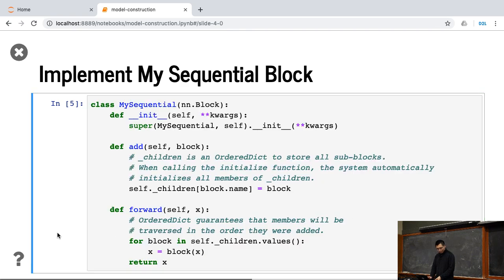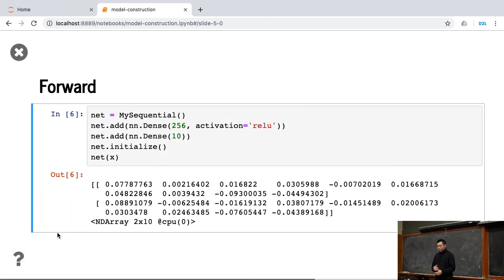To use it, it's very similar to the sequential before. We first create an instance here, then add a hidden dense layer, add an output layer, initialize it, and run the forward function. So basically, we use block just to re-implement sequential here.